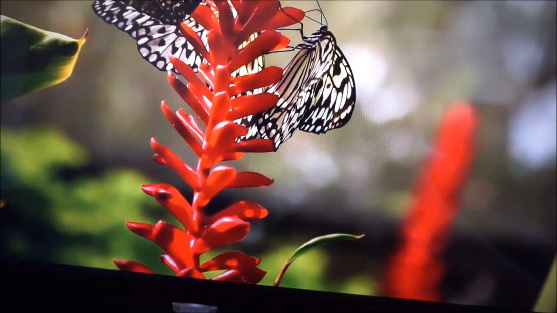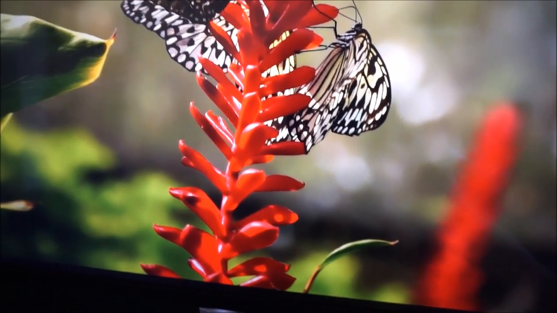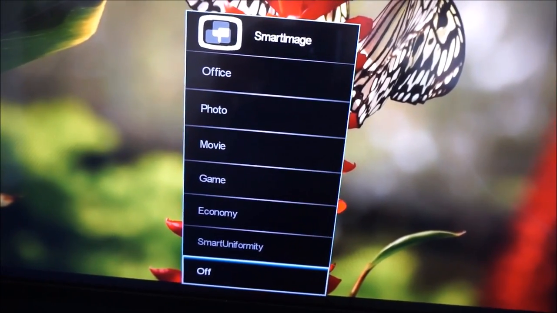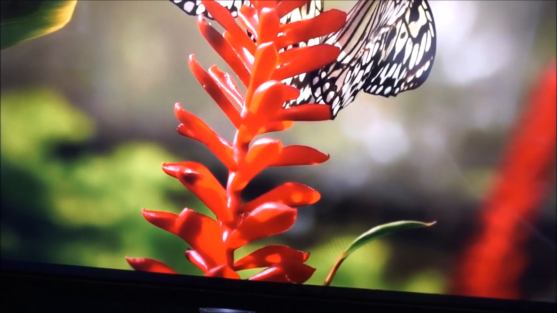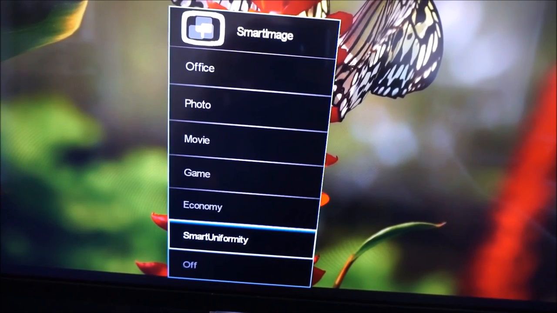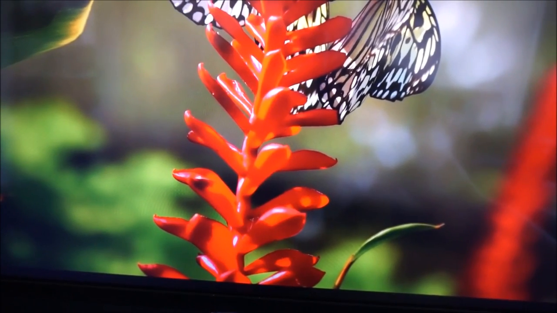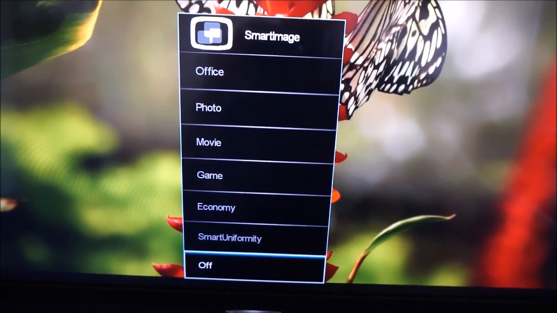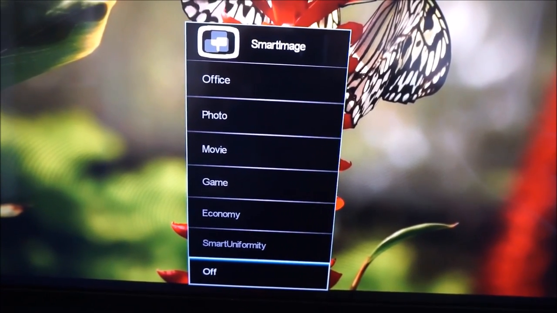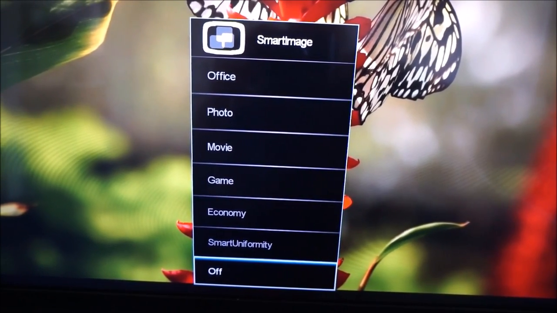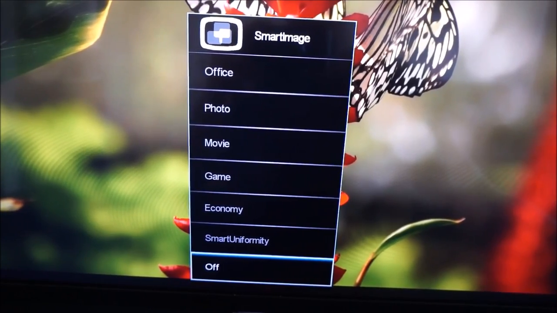If you twiddle that joystick to the left, you can see the smart image presets, which were explored in the review. The most interesting one of those is probably Smart Uniformity, which is a uniformity compensation mode, which, as I explored in the review, didn't actually improve things on my monitor. It actually made things significantly worse. To be honest, I prefer just having Smart Image off. I like to tweak things manually, so I prefer that.